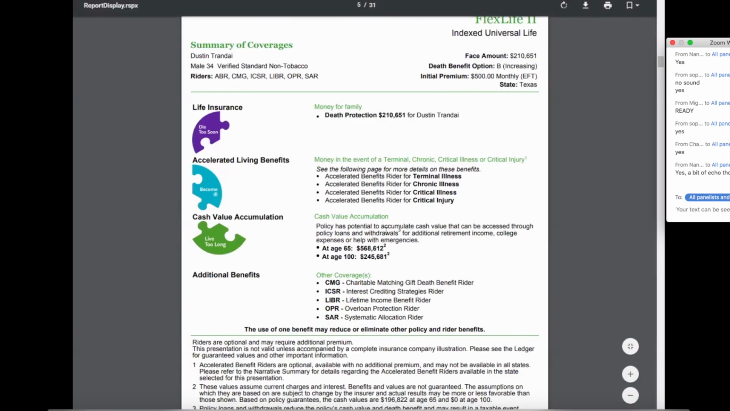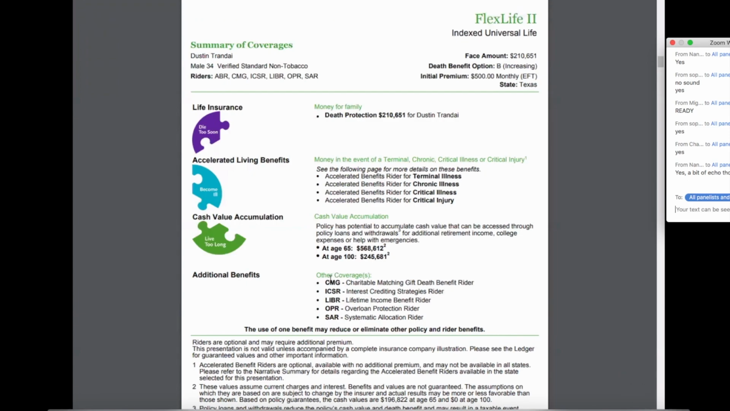Additional benefits, these are other riders that automatically are on any policy, and they come with no cost. So this is the CMG, Charitable Matching Gift Death Benefit Rider. We do a charitable gift benefit. So if your client wanted to give some of it to charity, it comes with a rider. Interest crediting strategy rider, that just tells you that there are different interest crediting strategies and you can exchange them whenever you want. Lifetime income benefit rider, that's automatically on the policy, but you just got to activate it.